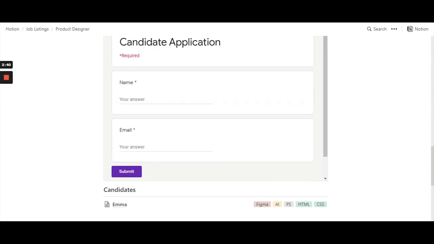So this is everything that you would see from a candidate's perspective when you use Hotion, which is really straightforward and simple actually.